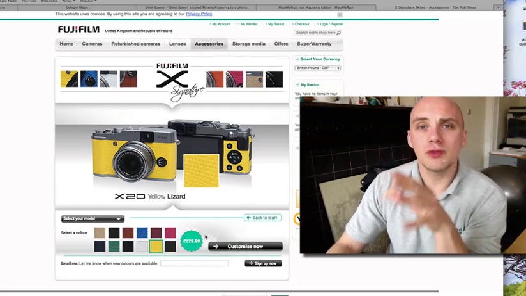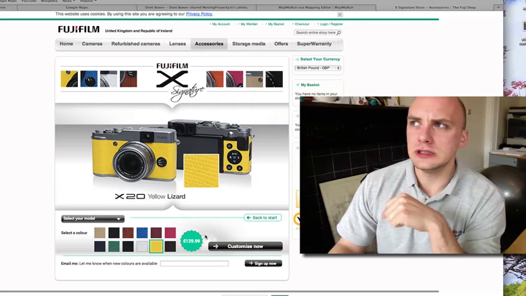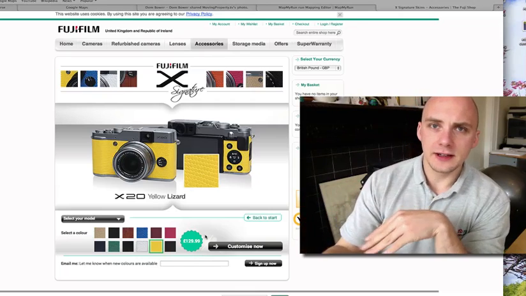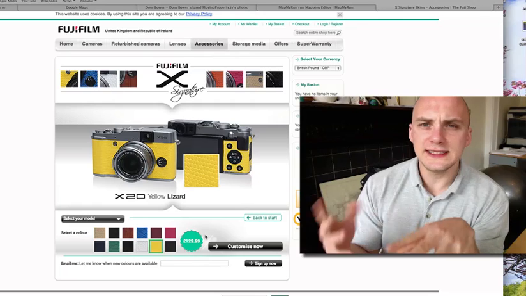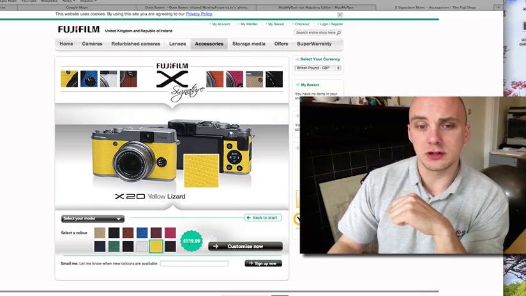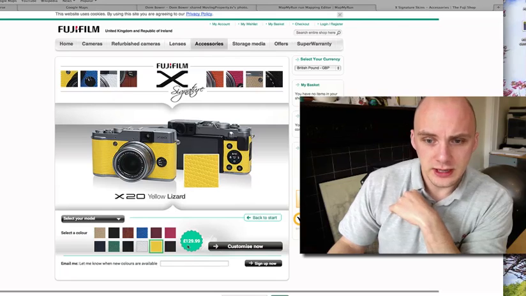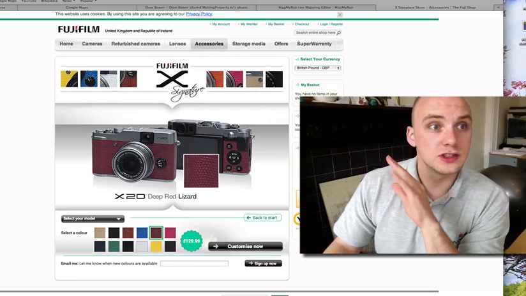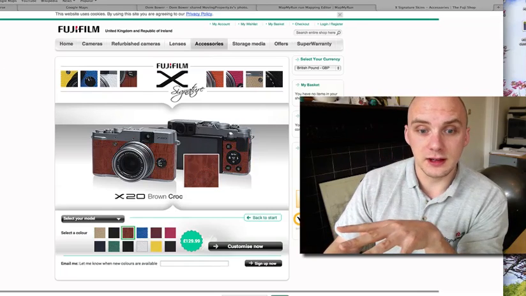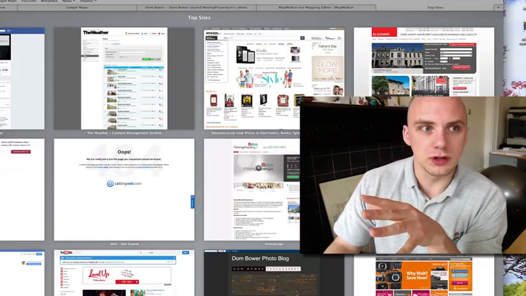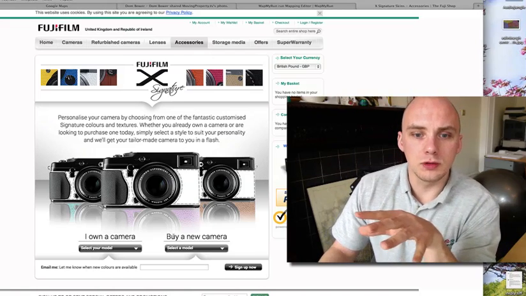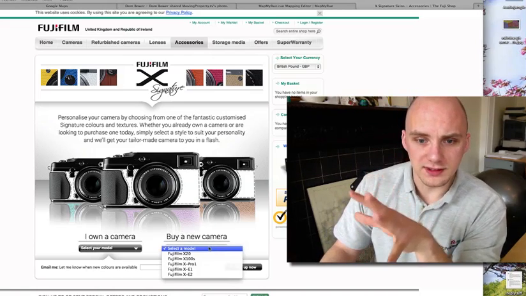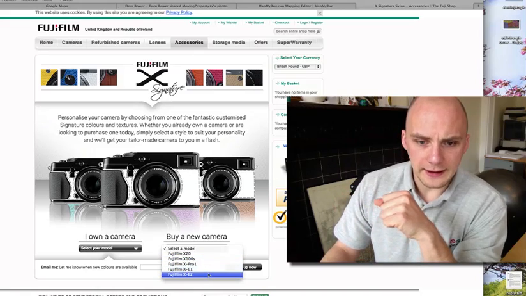So if you already have a Fuji camera, you can send it back to Fuji and ask them to reskin it, and that's costing £130. The other option is if you want to buy it straight away from the actual company itself, with the skin of your choice. Go straight back to here, you go to buy a new camera, so you can select the ones that they can do.